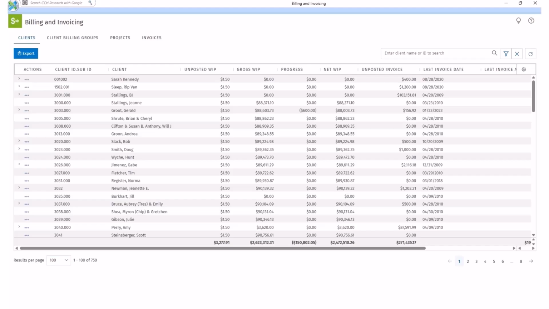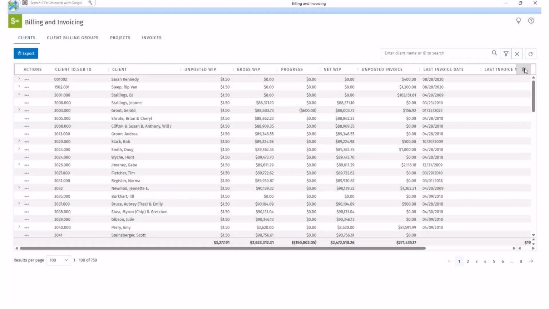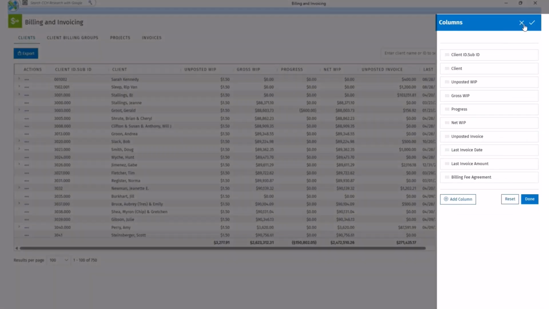We've moved the column selection over to a single location, accessible via the gear icon at the top right. Clicking the gear icon loads the columns pane. You can cancel with the X or save and close with the check mark. The Done button will also save and close. Reset will reset you to the default list of columns, removing any sorting and any applied filters.